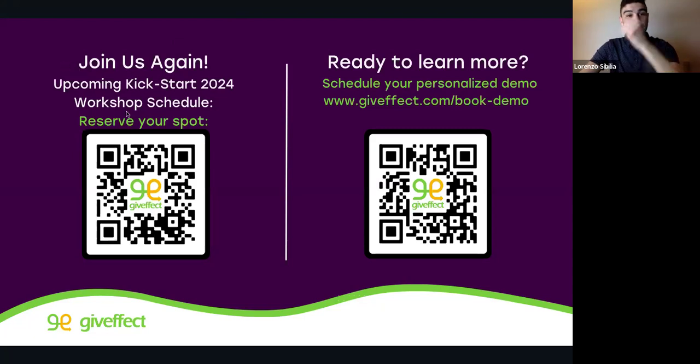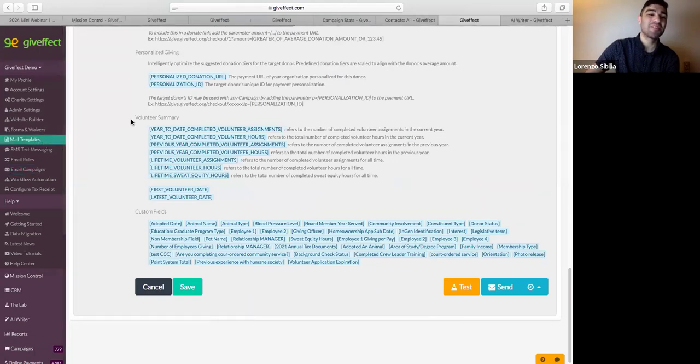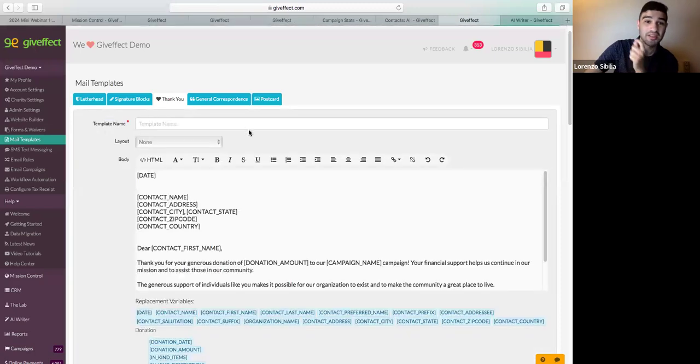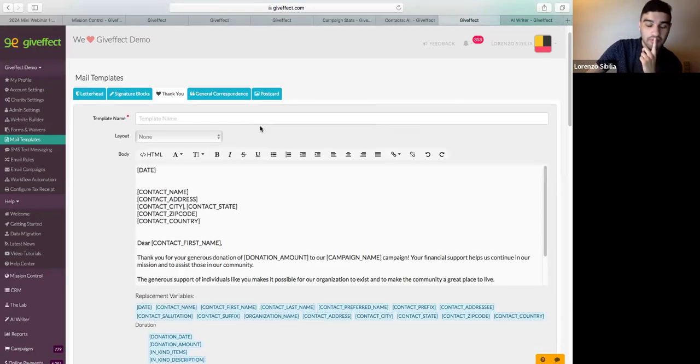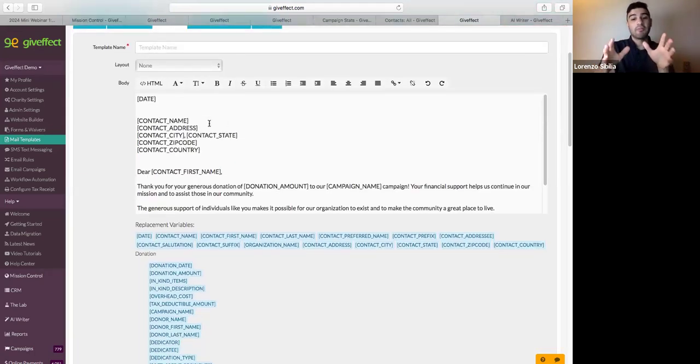Does Giveffect offer mailing services? Technically, we don't offer direct mailing services in the sense that we would be able to mail everything on your behalf, directly through the system. But we do offer the ability for folks to create letter mail templates and correspondences directly through Giveffect. And the way that looks is very similar to the annual statement template creation process that we just overviewed together, right? So we have our ability to craft our mail template.